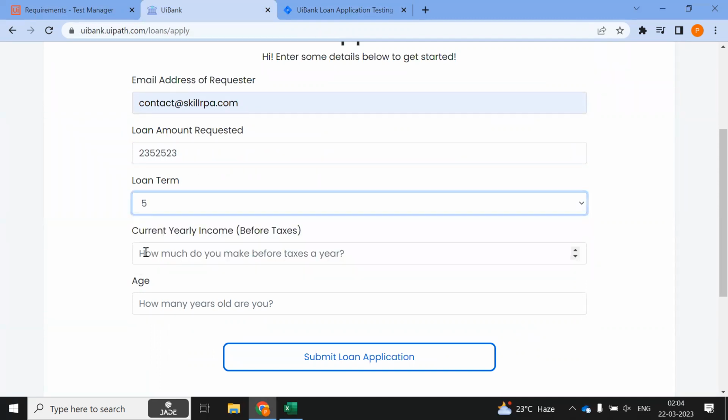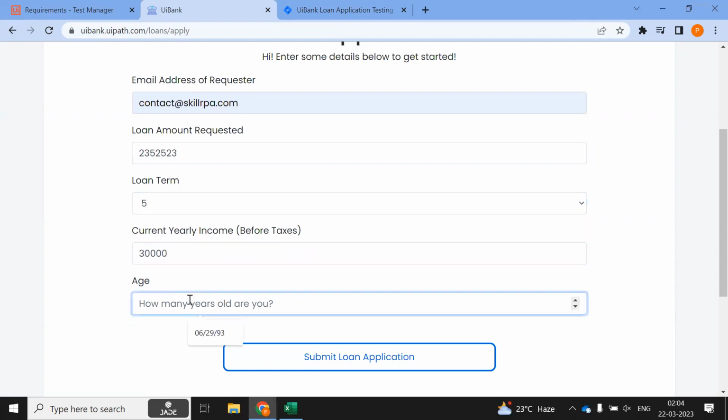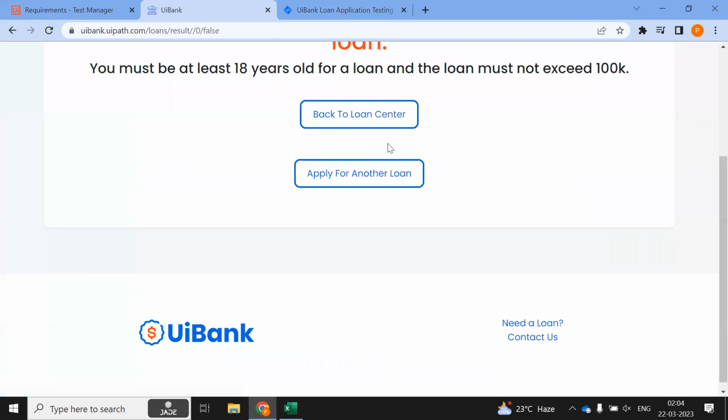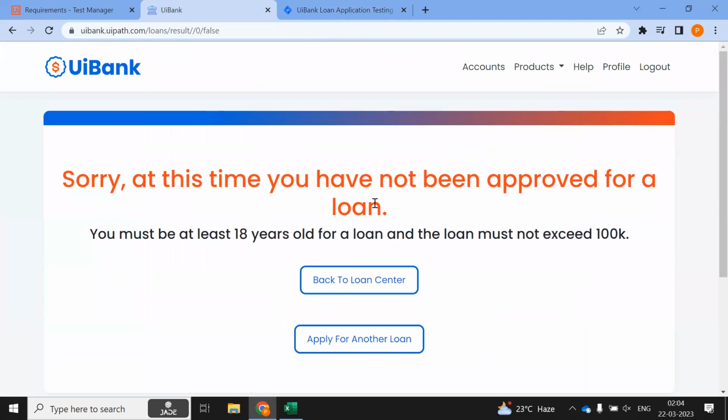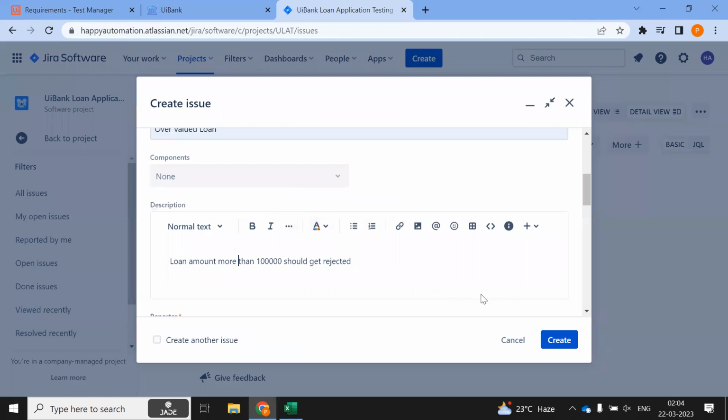The loan term is 5, the income is 30,000, and the age is 35. When I click on submit, it should get rejected. So this is my test case scenario, and that is what I want to do. Let us create the requirement for this.